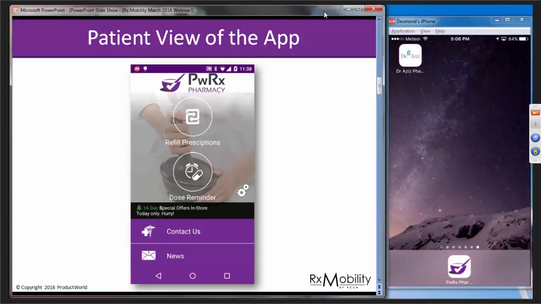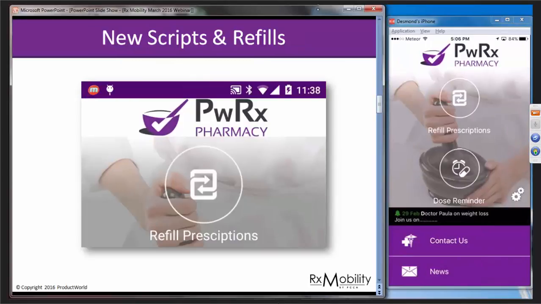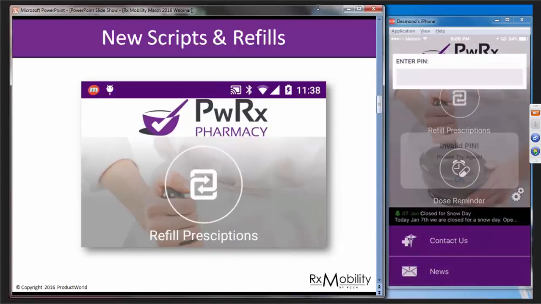So moving on from this, now that the patient is set up, they're going to go ahead and send in their first order. So I'm going to show you how they do that. So the patient clicks on refill prescription. They enter in the PIN that they've already chosen.